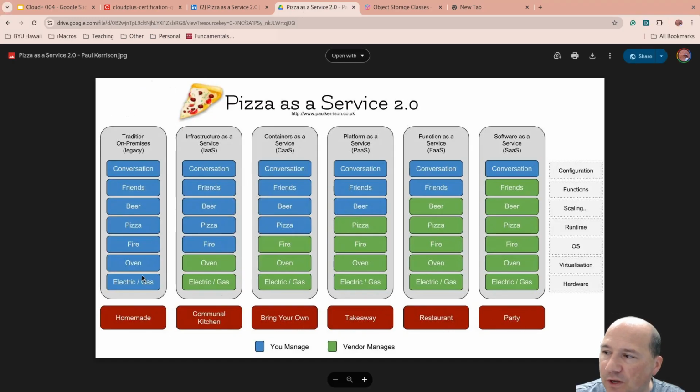You can see as we go up the as a service model, from legacy all the way to software as a service, there's fewer things that you manage versus the vendor that you're buying it from manages. So when you're thinking about going into cloud computing, one of the things you should think about is how much of this do I want to do? How much of it is core to my business? And should I push some of this off?